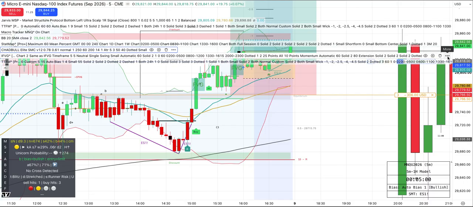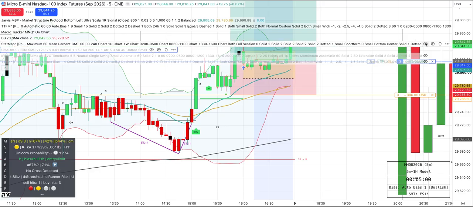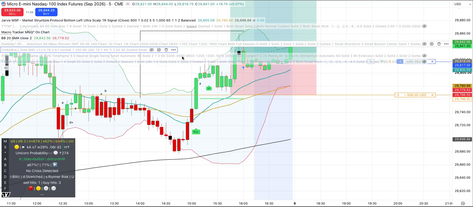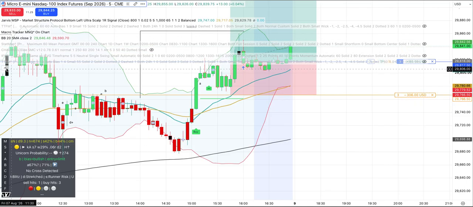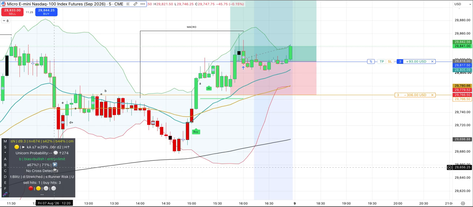But let's just say, for instance, you weren't moving in fractals, right? You didn't have the inverted fair value gap. You didn't have the Chad Bull Elite AI to print out all of these fair value gaps and breaker blocks and stuff. You didn't have stat map to tell you exactly where all the major liquidity pools are. You didn't have that, right? Then can you still work? Absolutely, you still can, right? Because if you see, Jarvis now is just the statistical layer. So Jarvis by itself still works.